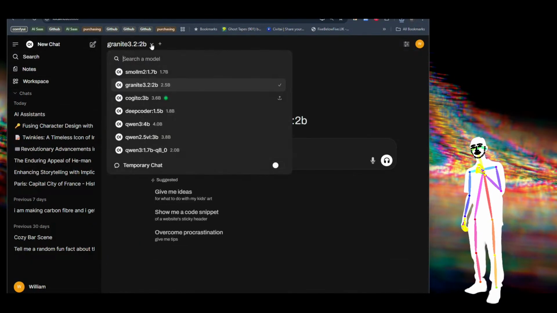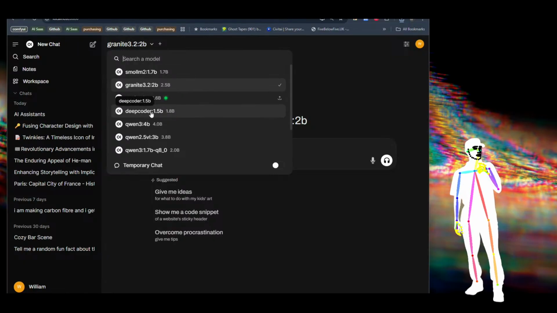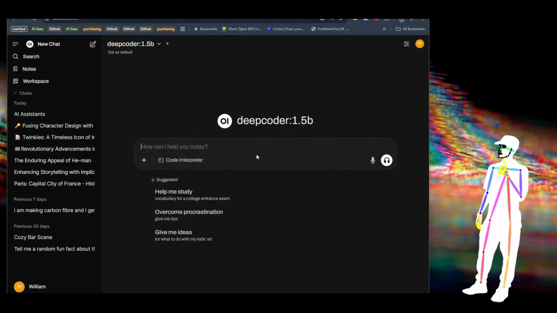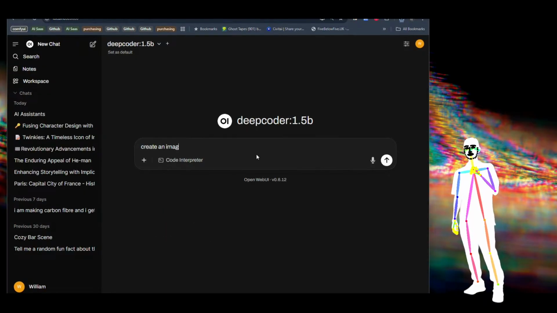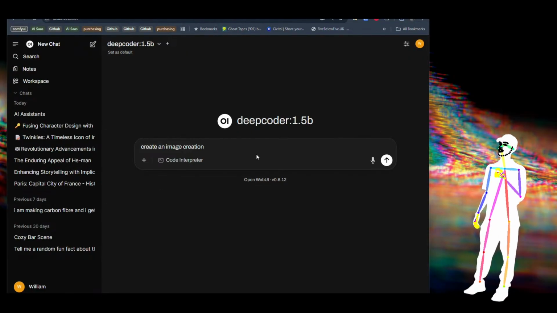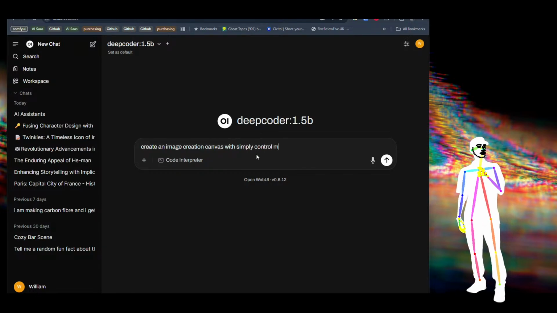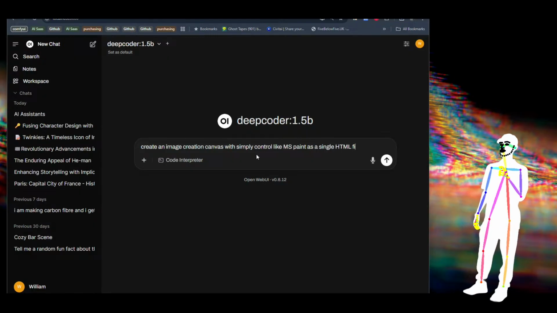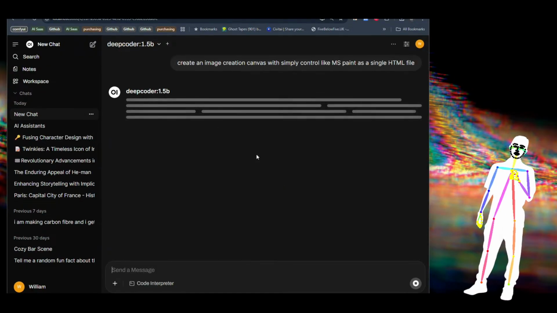Next chat. And we will throw Deep Coder 1.5b. That's going to be the next one on the menu. So for this one, it's going to be pretty simple. I'm going to say create an image creation canvas with simple controls like MS Paint as a single HTML file. Something simple.